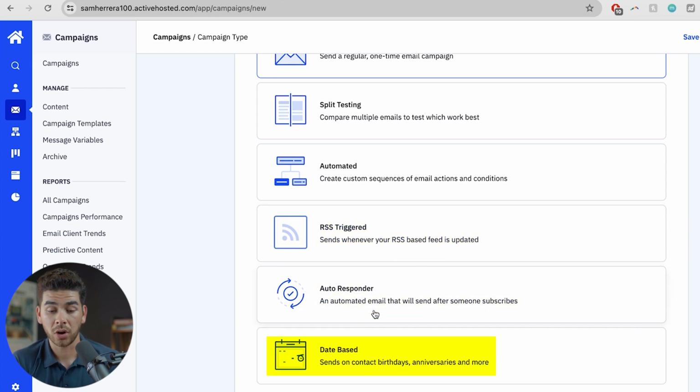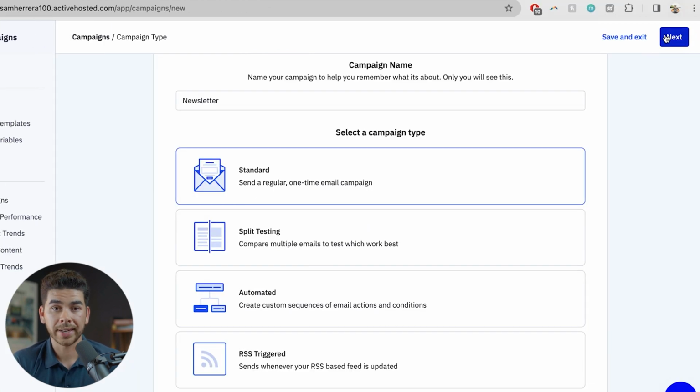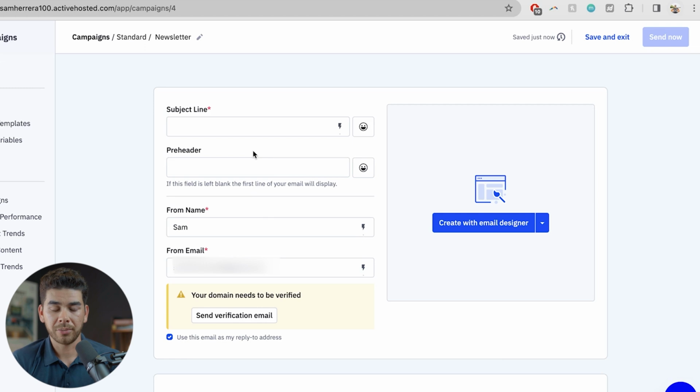So let's just go ahead and go with the standard now, and we'll name this newsletter. Once you're finished with that, go ahead and click next. And then we can go ahead and enter the information here. So this first thing is the subject line. This is the thing that's going to pop up in the email. You really want to make sure that this is captivating because it's the first thing that people will see in their inbox. So we can say something like best AI web builders in 2024.